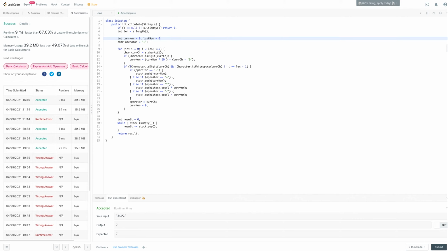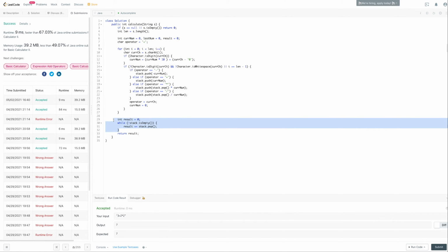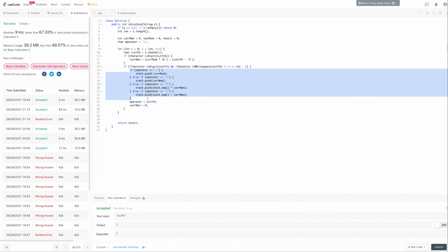So last num equals 0, and then result equals 0. And then I would just remove this. So we basically just do the same thing for the most part, but except in this block, now we do a little bit things different. So instead of using a stack, we just use the current number and the last number. And actually accidentally have my insert there. And we can actually combine the operator minus and plus. Okay, so that removes 2 of those.